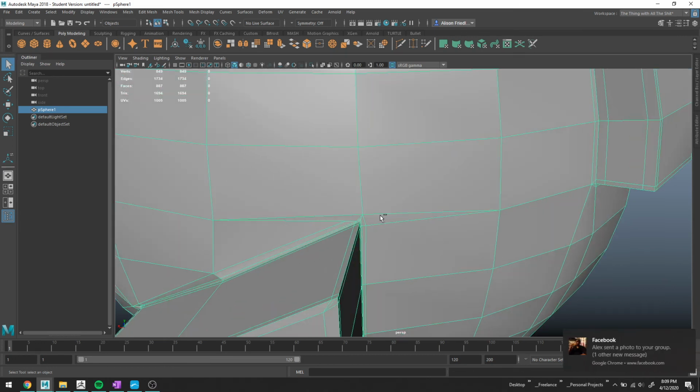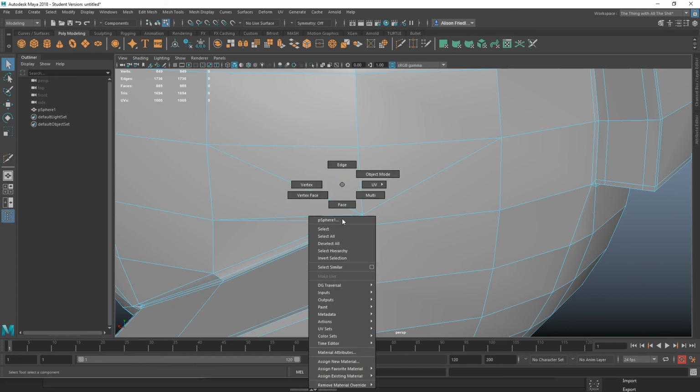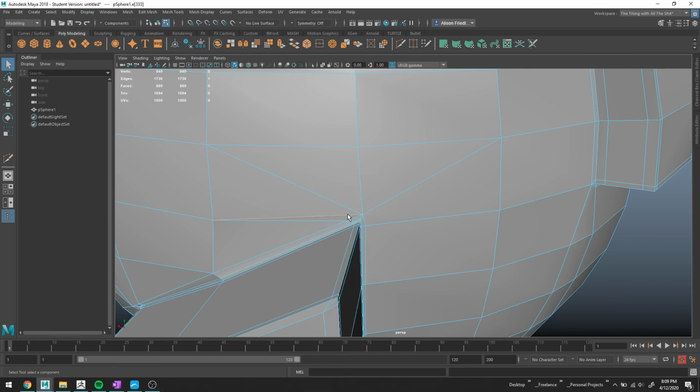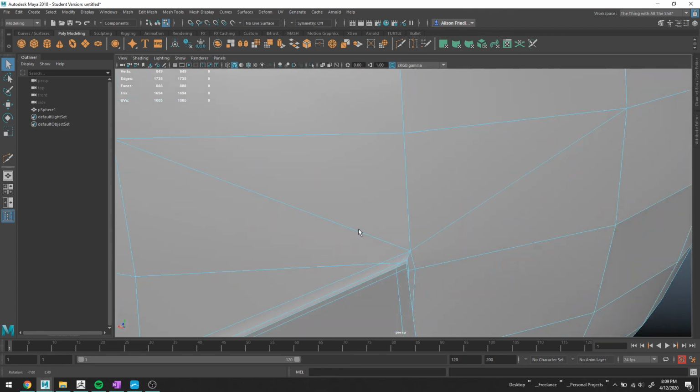Alright, so I don't like these loops here, so I'm just going to add this and do this. Kill this. And that. And okay, apparently that took 3 edge loops. Great! That makes my life easier. Hooray! That's ugly. What is this?